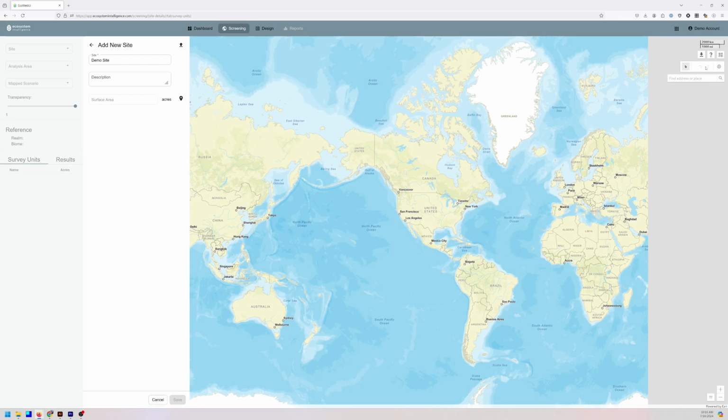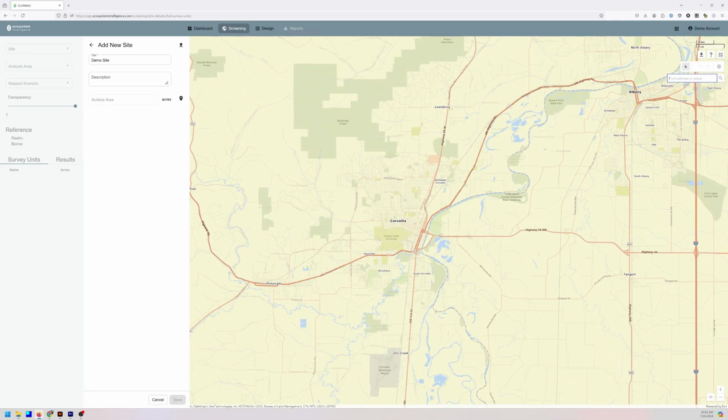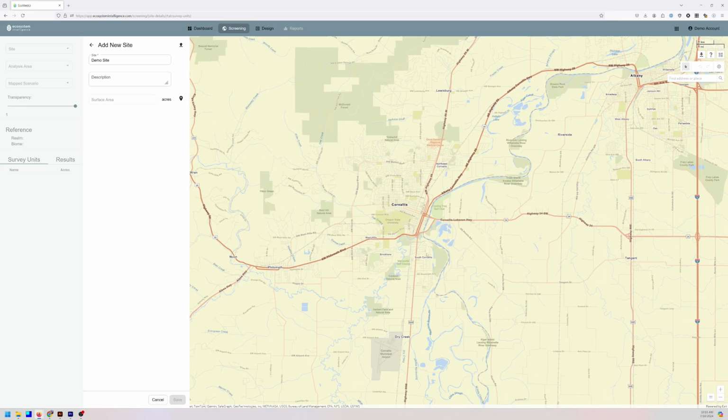And over here on the top right corner, we have Find Address or Place. You can type in addresses if you choose. I'm going to type in the name of the city that we're going to look at, which is Corvallis, Oregon. I'm going to close that. We'll zoom in just a little bit. You can see that this is Corvallis.